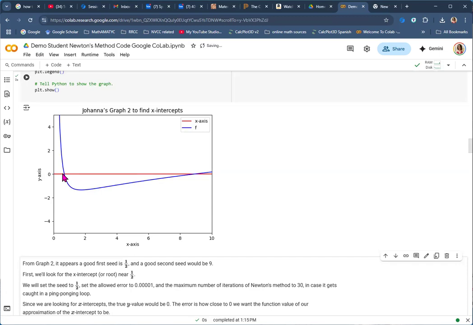So Newton's method works by finding a point close to the x-intercept, calculating the tangent line at that point, and seeing where it hits the x-axis. Then it takes that point, finds the value on the function, computes the tangent line there, and it keeps going until it finds something super, super close to the x-intercept, all right?